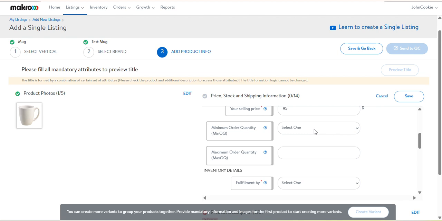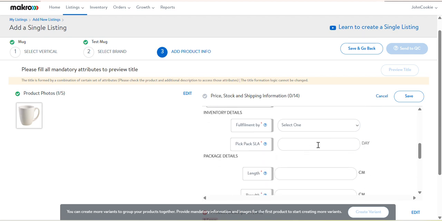Minimum order quantity. This is just if you would like a minimum order quantity. Most people should just select one. You can ignore the maximum order quantity. Fulfillment by. Currently, we just have fulfillment by seller. This means this is your fulfillment method.